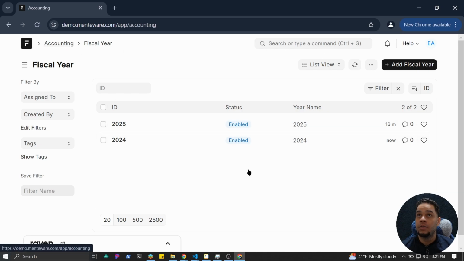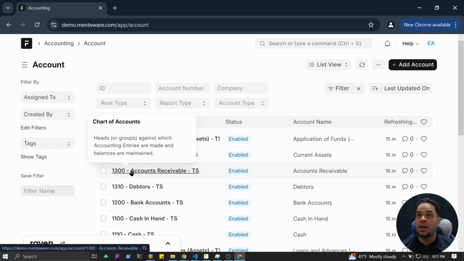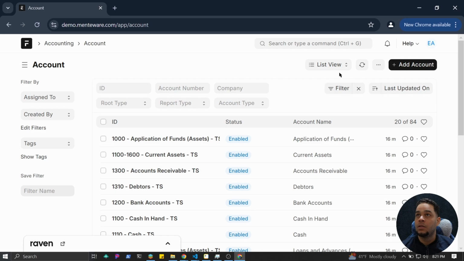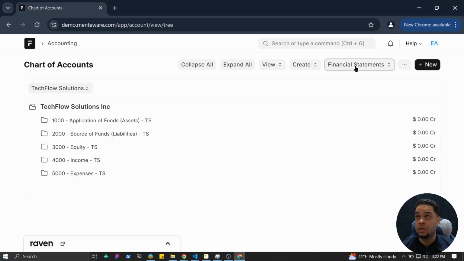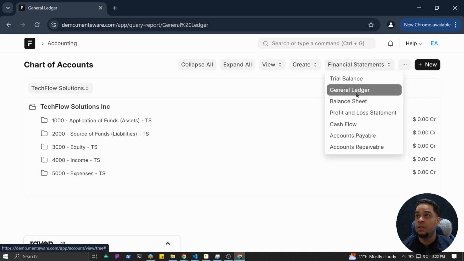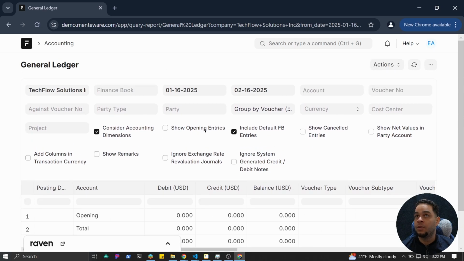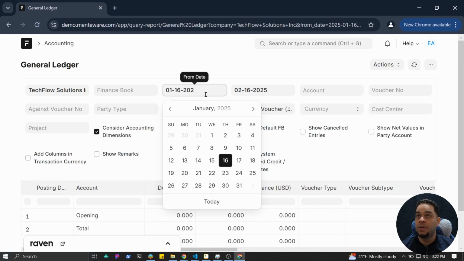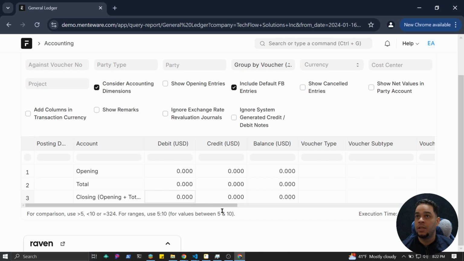So if I go to accounting again, let me show you the chart of accounts. So the tree view. So everything is still zero credit, zero debit, everything, because I have not generated any sales invoices yet. So if I go to the general ledger, you can see everything is zero. So this is why I set up the fiscal year for 2024, because over here I can also specify the range for the general ledger that I want to see. So you see everything is zero.